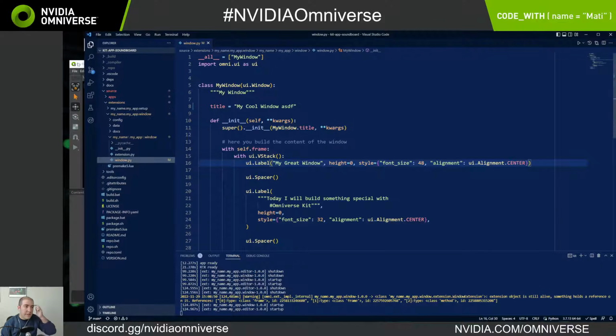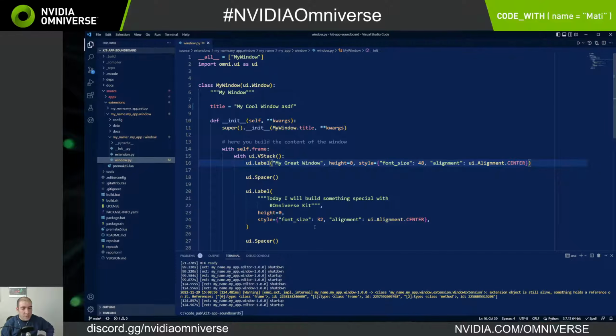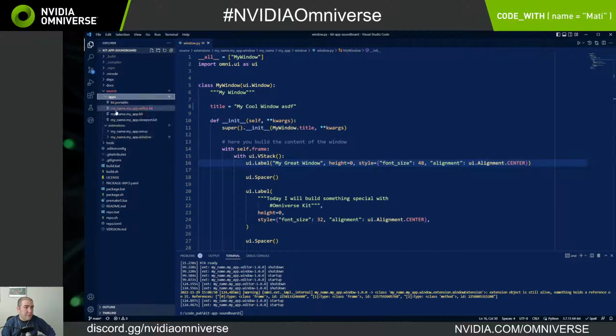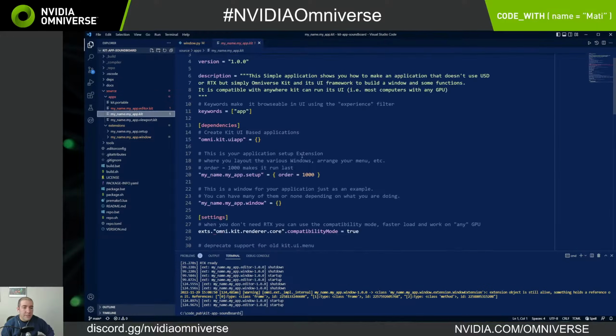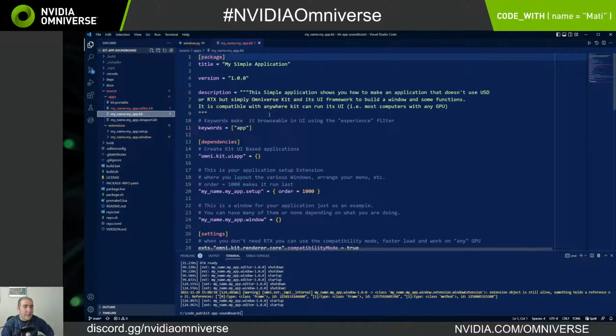Cool. I think that's enough of showing the sample apps. What we can do now is start setting up our own custom app. You can see here that these are named my name, my app. All three of these apps follow the same naming pattern, as well as their extensions. I'm just going to hijack one of these apps to build my app from. I'll use the simple one since I'm not doing any viewport stuff. Really, all I'm doing is putting in my soundboard window and going from there.